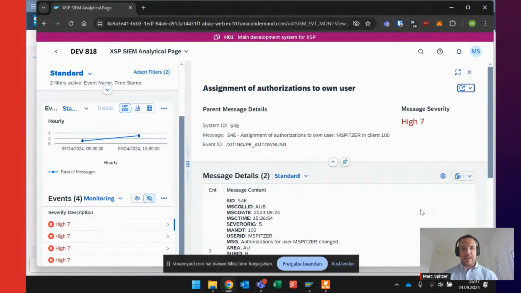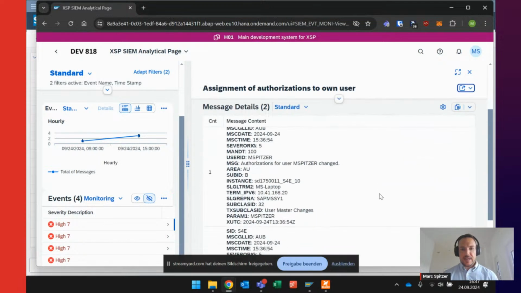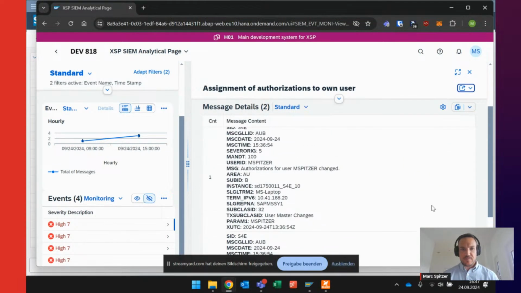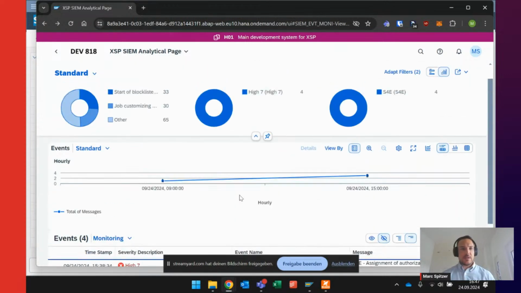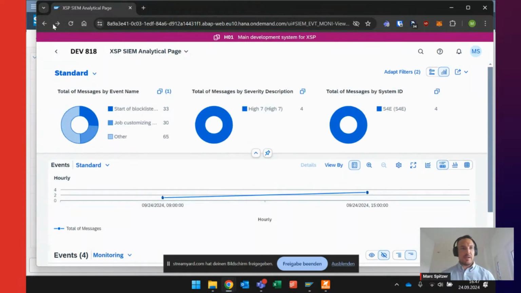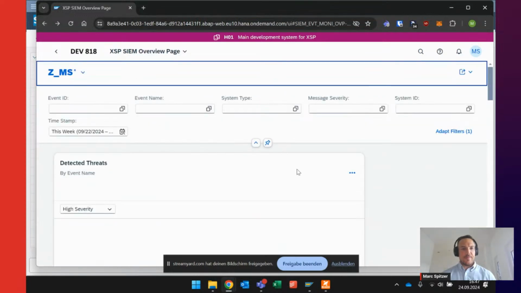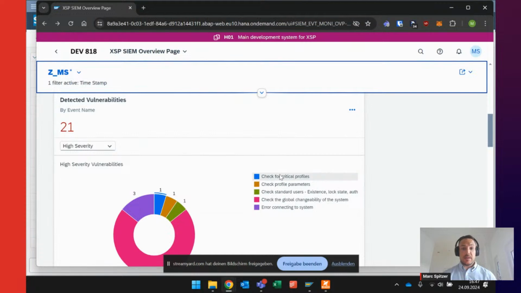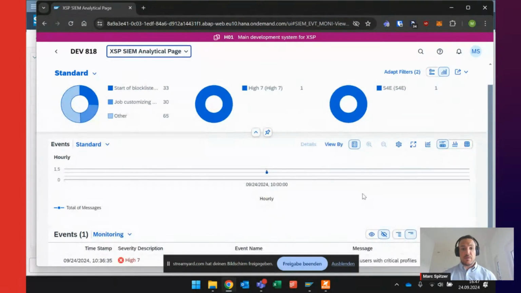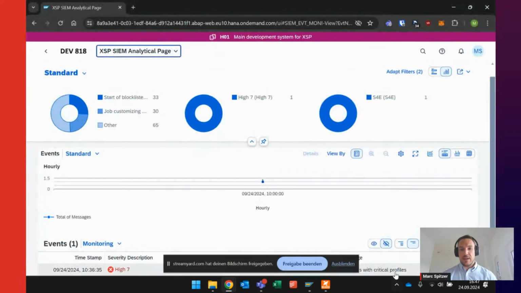user. Yeah, and I can also jump into the details and see what was going on, to see the original messages which lead to the threat with the severity. And yeah, this is something you can very easily build up to get the threats, to get also the vulnerabilities. So for example, check for critical profiles. We now have the check for critical profiles running.